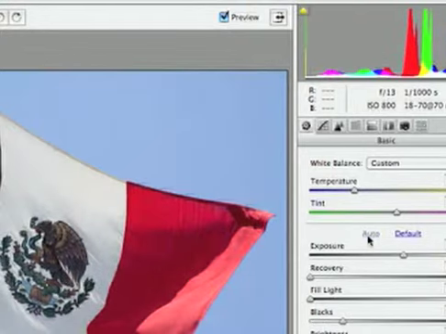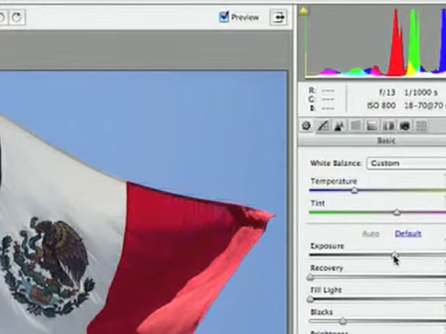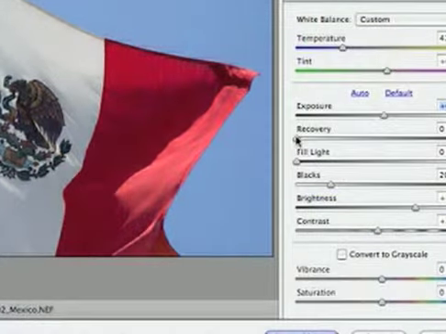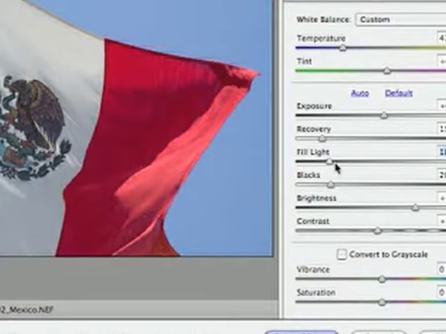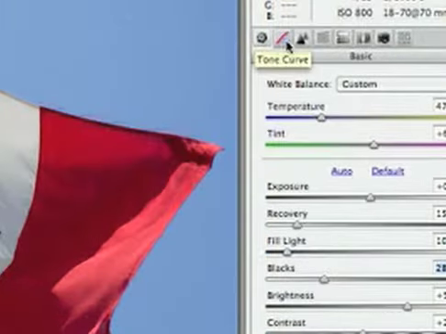We can choose Auto, and the image will attempt to automatically adjust exposure and other properties. I'm going to go ahead and back that down just a little bit so the sky doesn't blow out. You can then make other minor adjustments to the image to enhance the image. There we're adjusting the fill light. Let's back that off a little. You can intensify the blacks and adjust brightness and contrast. Our next category is going to be the curves.